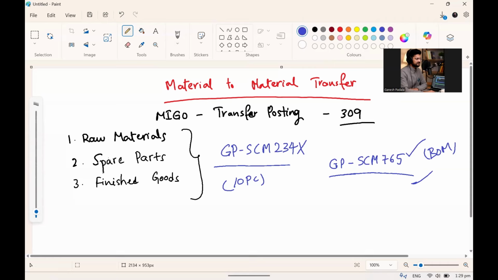When you verify and compare the characteristics of the material, what the properties and the features are, and all those things are similar, 234 is similar to 765, then the business can take a decision to label it as 765, make any little modification if they want, and use it as 765 material. In this kind of condition, you can transfer using movement type 309 with MIGO transfer posting from this material to this material.